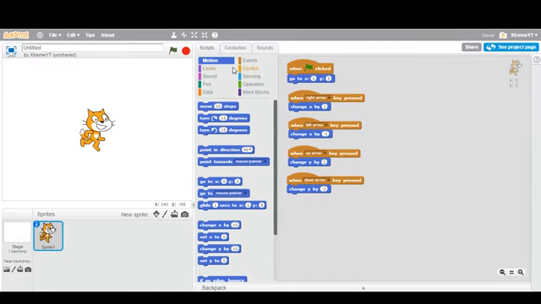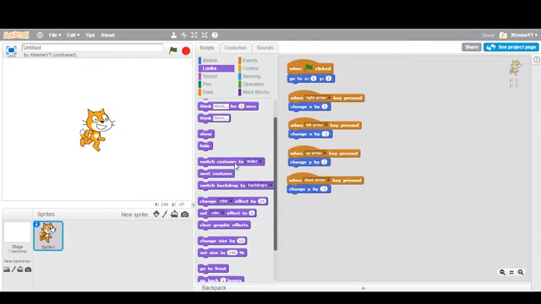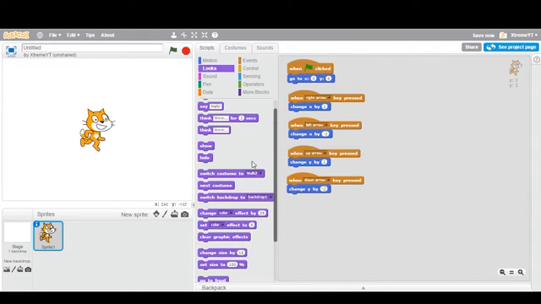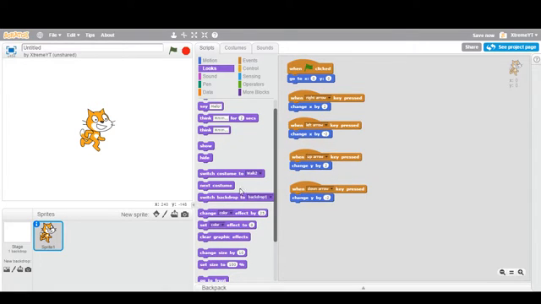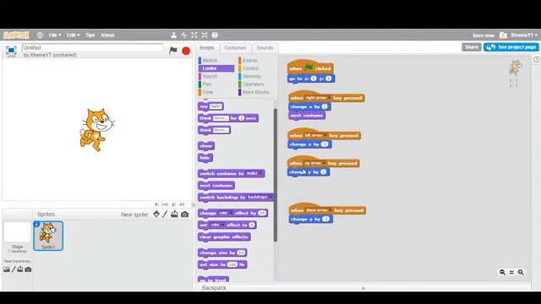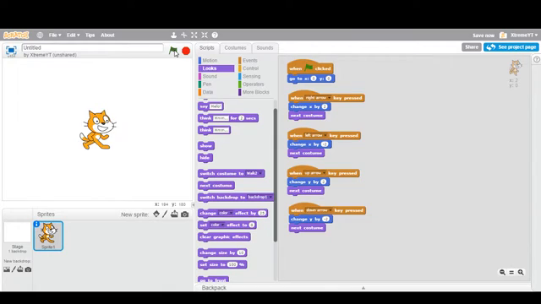Then what you want to do is go into Looks. Now you will be able to see switch costume and next costume if you scroll down. What you want to do is put next costume below each of these keys. Now when you try, it will quickly scroll through each one as if it was running.